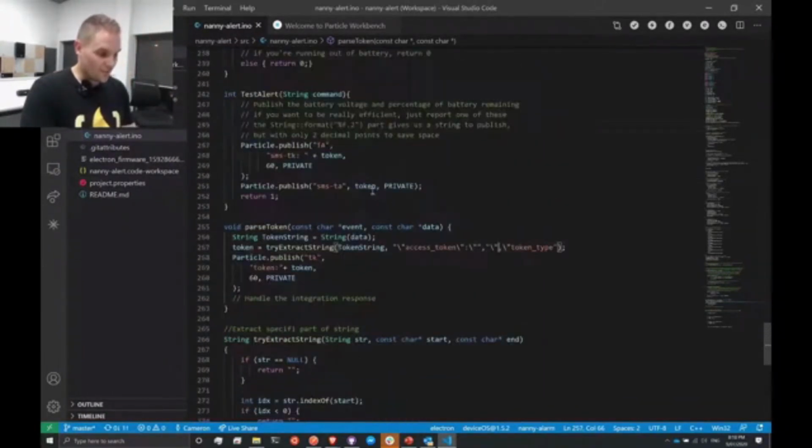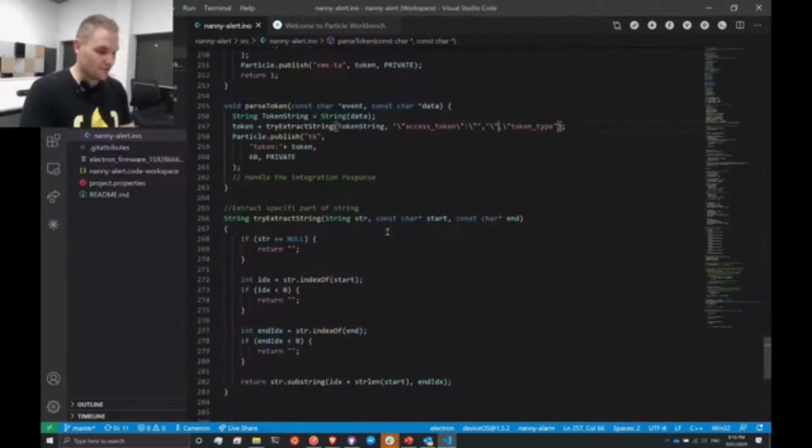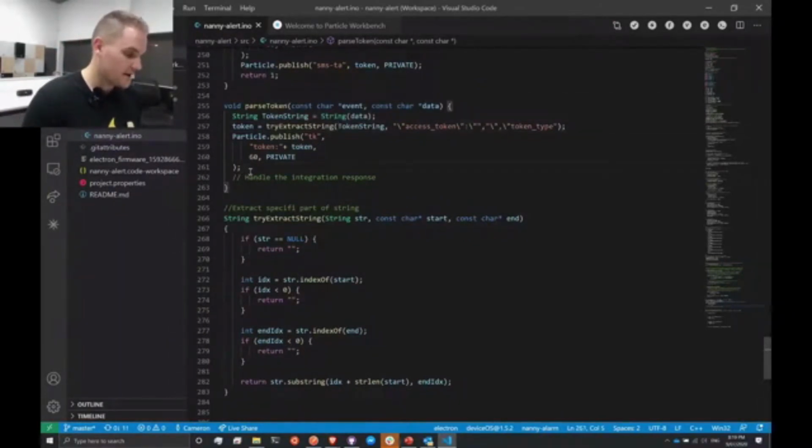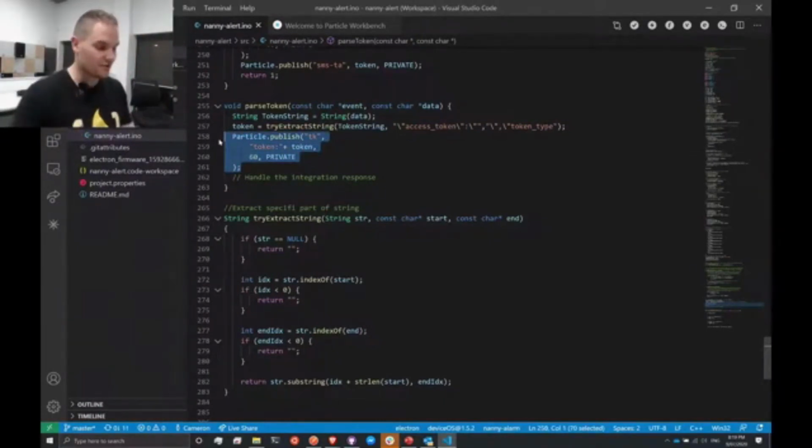So what's going to happen is whenever that get token integration fires, it's going to return that whole JSON object. I'm going to strip out just the token, and this little bit of code basically is a publish function that lets me console log on the particle console what the token was, so I can see what it does.